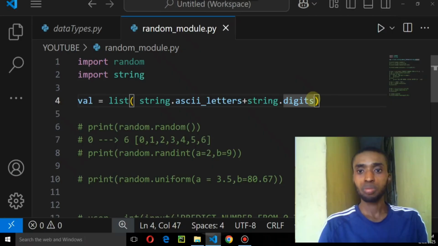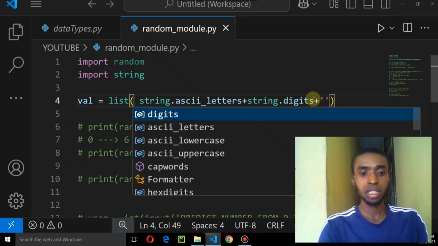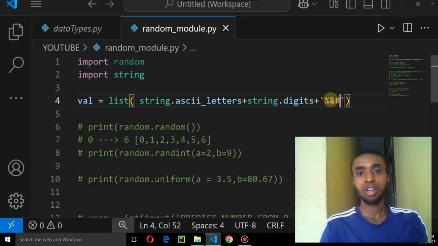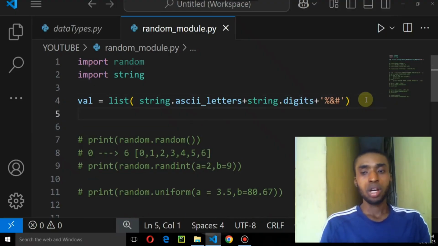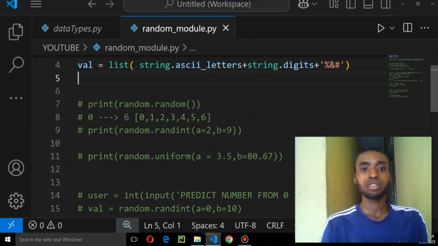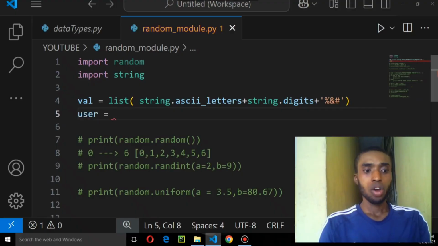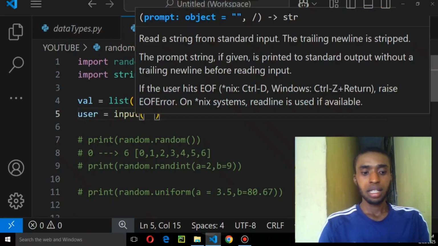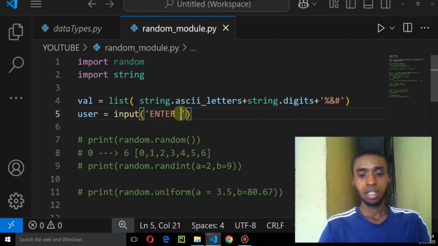We will also decide to put extra things, like let's say you want to put a percentage sign, an and sign, or other things that you feel like putting in. And we also want the user who is trying to access this to choose the length of the password he or she wants. I can come here and say user, and I'm going to set it because I want the input. I can say enter length of password. I'm going to explain how we're going to make use of this.